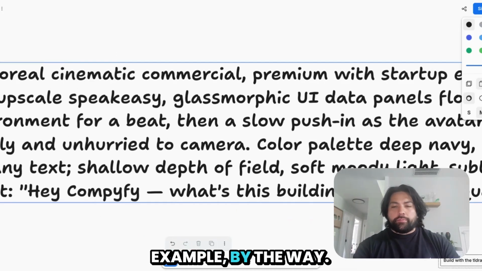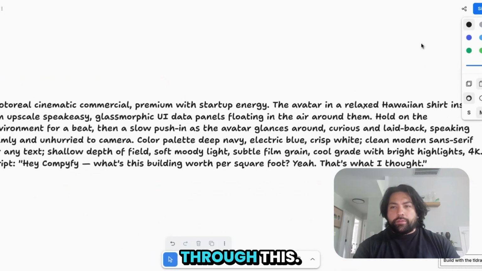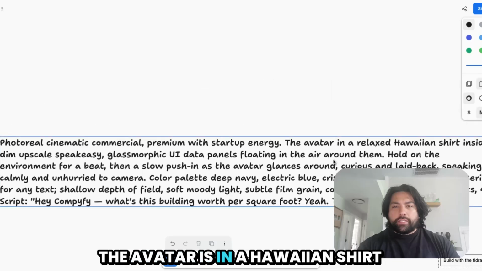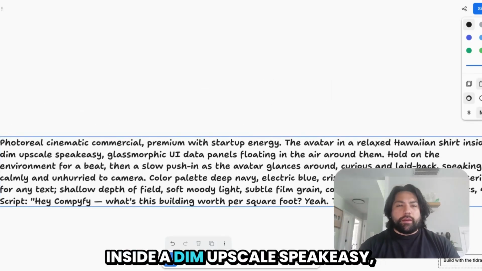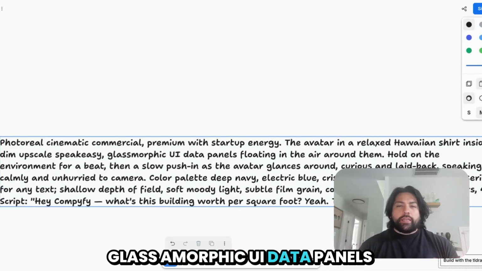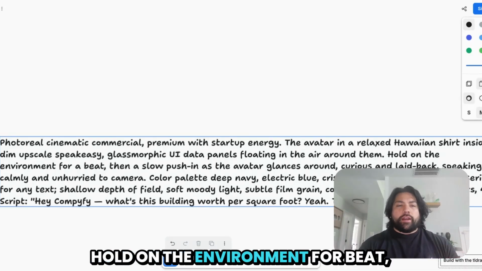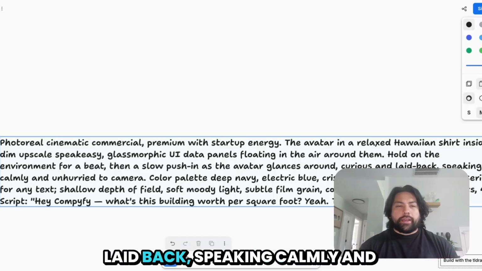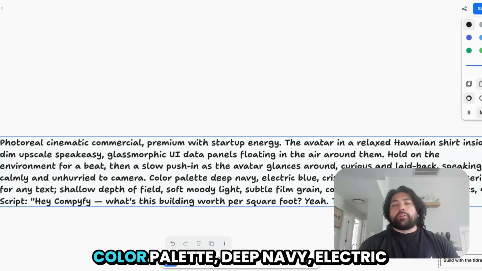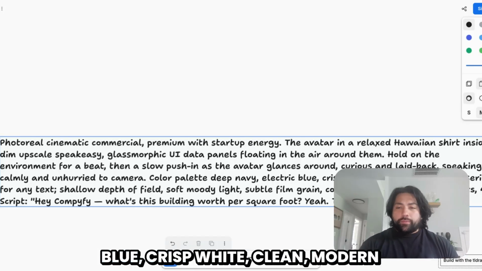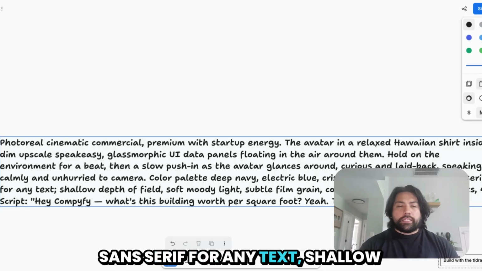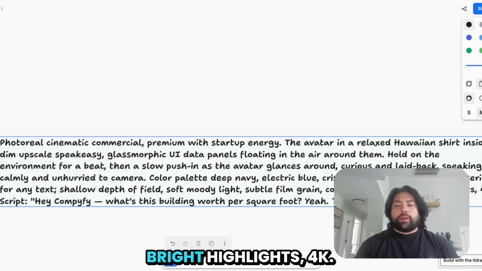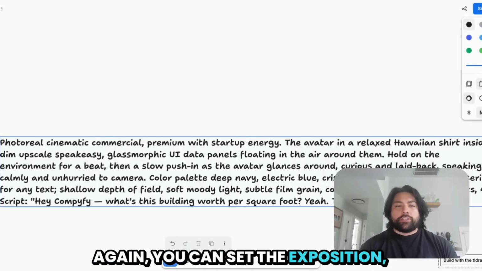I'm going to give you a prompt example, by the way. Okay, so I'm just going to read through this. Photoreal cinematic commercial, premium with startup energy. The avatar is in a Hawaiian shirt inside a dim upscale speakeasy, glassomorphic UI data panels floating in the air around them. Hold on the environment for a beat, then a slow push in as the avatar glances around, curious and laid back, speaking calmly and unhurried to camera. Color palette: deep navy, electric blue, crisp white. Clean, modern sans serif for any text, shallow depth of field, soft, moody light, subtle film grain, cool grade with bright highlights, 4K. Again, you can set this exposition and then the script.